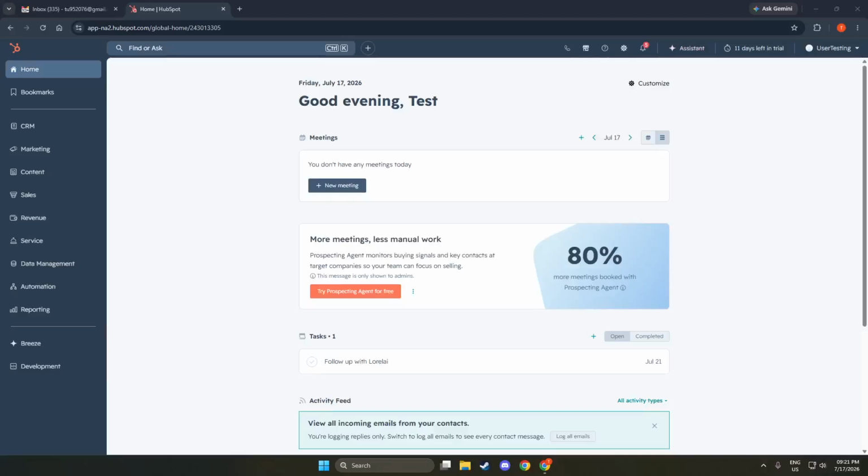In today's video, I'm going to teach you how to delete a HubSpot property. First, log into HubSpot. You will see a welcome screen with various options available to you. Enter your email and password in the respective fields. After entering your credentials, click the Login button.